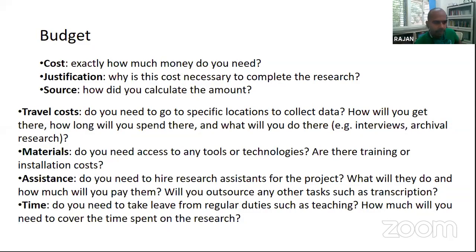And materials: do you need access to any tools or technology, or are there any training and installation costs? This also matters, because nowadays with software, every year you need to upgrade the license or whatever the case. With some software you need to pay some amount every year for AMC kind of stuff. So these are all the things you need to take into account.